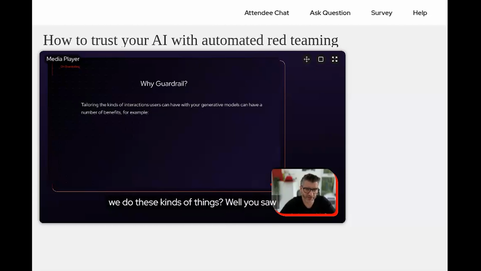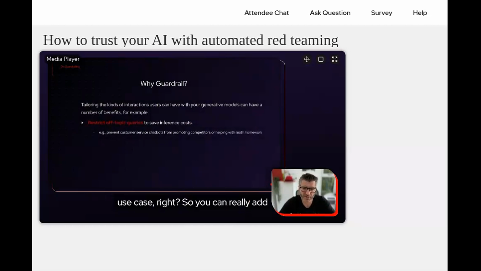So why do we do these kinds of things? Well, you saw a couple of examples there, but the point of guardrails is that it allows you to tailor the kinds of interactions that users can have with your generative models, and that gives you a number of benefits. And just bear in mind, of course, that the generative models that you're getting are typically trained by some external organization. They don't know about the nuances of your use case. So to go back to the very beginning when I mentioned, hey, maybe a healthcare company is different to a financial services company, the people that made the model have no idea that that's your use case, right? So you can really add these controls around.